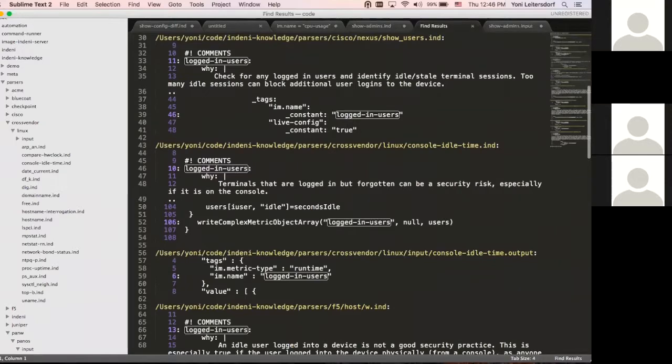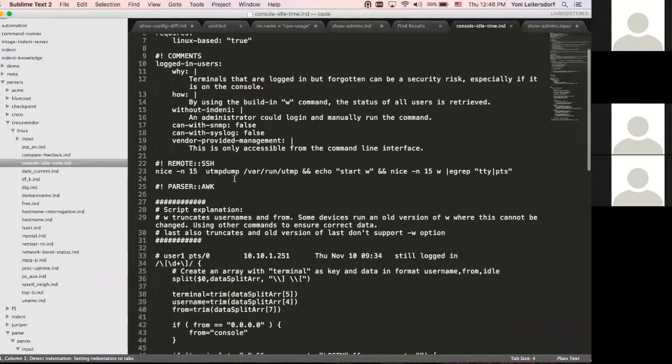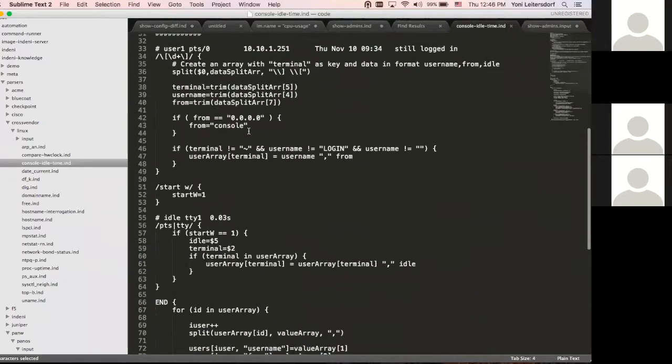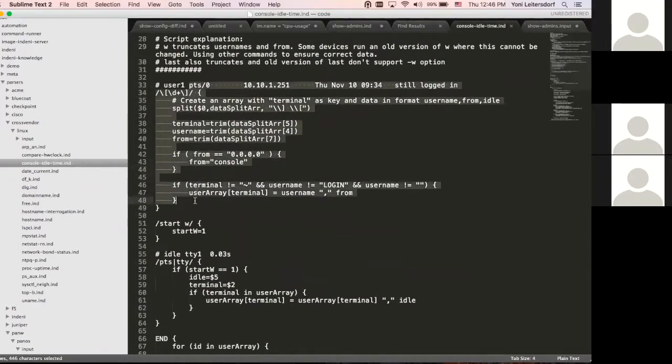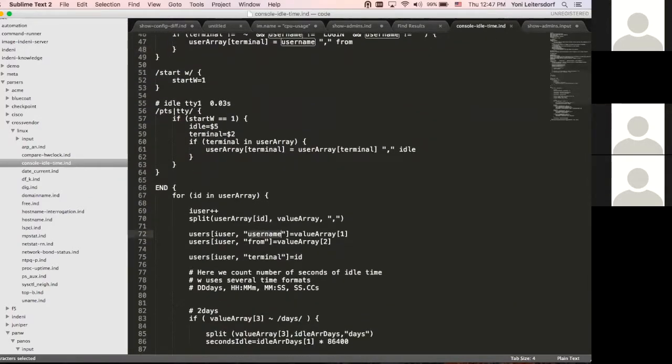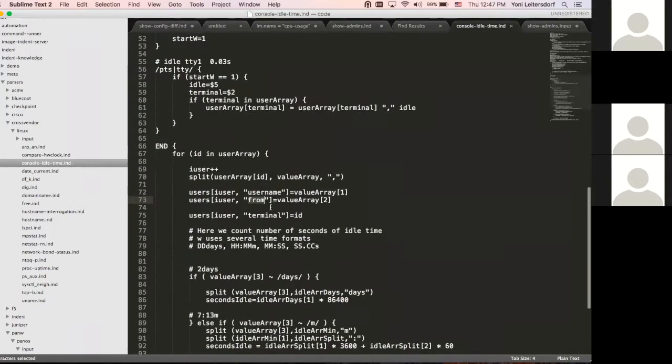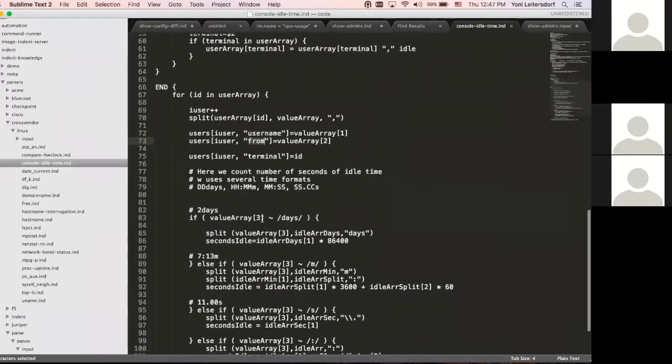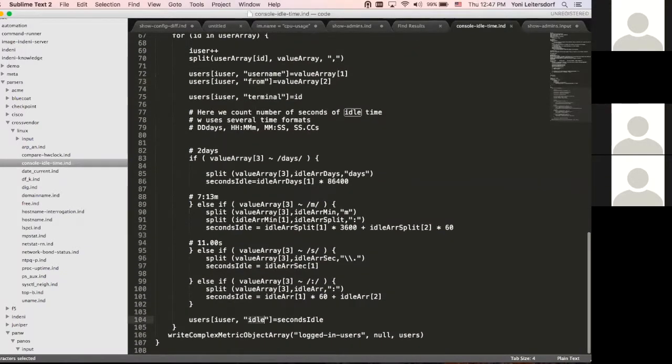So here's a command from Linux where we're trying to grab who's logged in and for how long. This is the awk parser there. I won't go into the awk parser itself, but notice that it's trying to collect the same data and eventually create the same structure. Username, from the terminal thing we ignore, but then it also has the idle at the bottom here. It's trying to create the exact same structure as the other one.